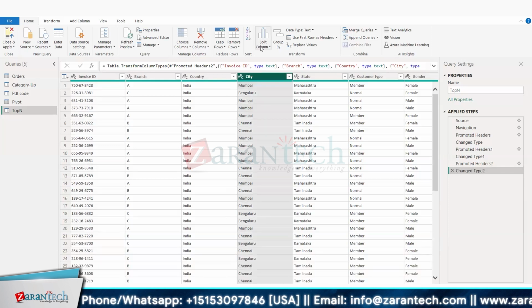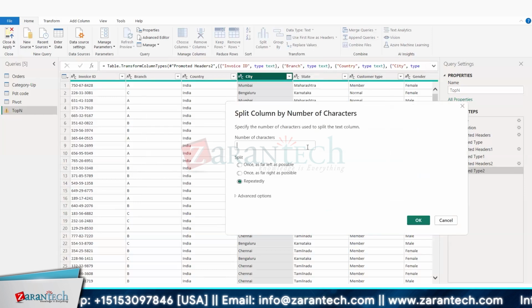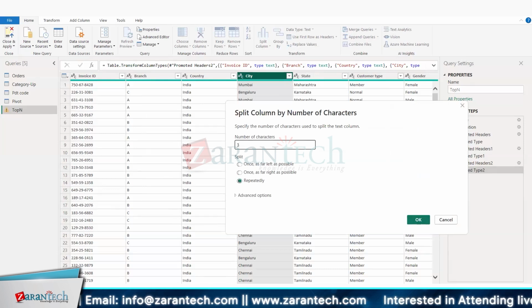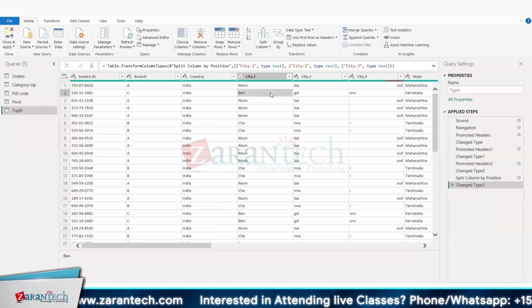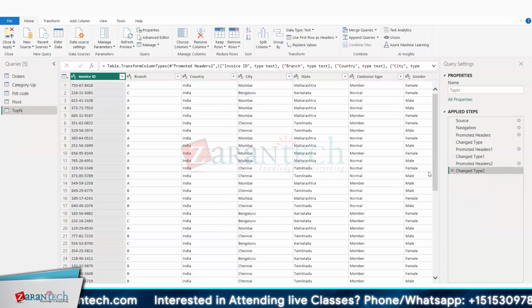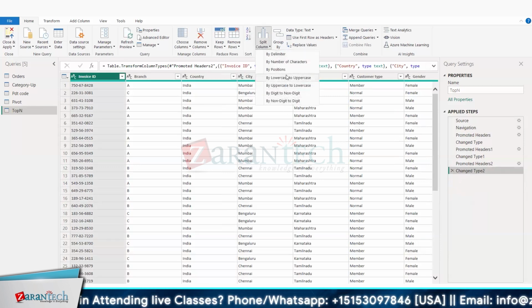Now let's say I want to split based on characters, and I say split after 3 characters. So what will happen? MUM will be in one column, and BAI will be in another column. Let me show. You see, MUM in one column, BAI in another column. That is what happened. That is what split column by characters does. The rest of the things we'll ignore. There is nothing much there. It's a simple, straightforward one.